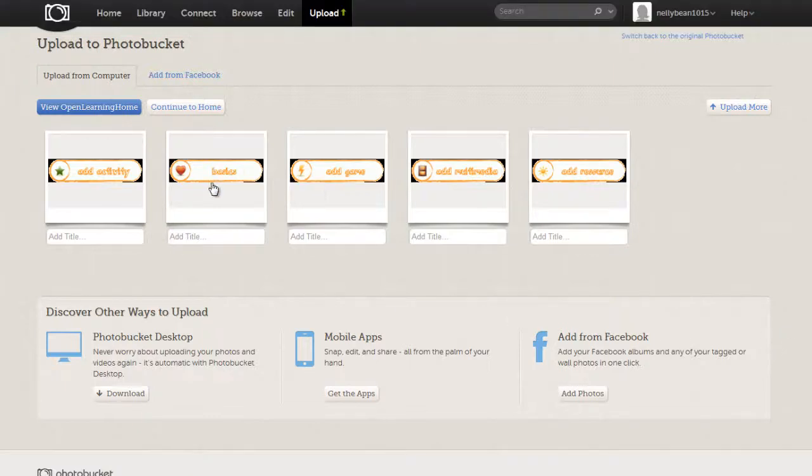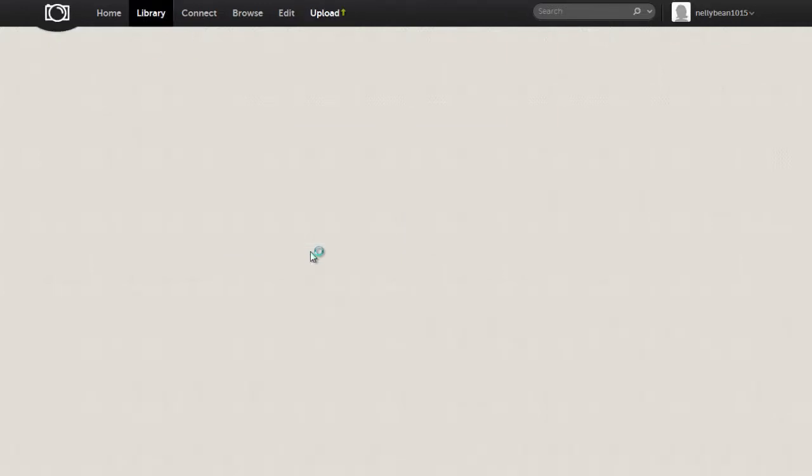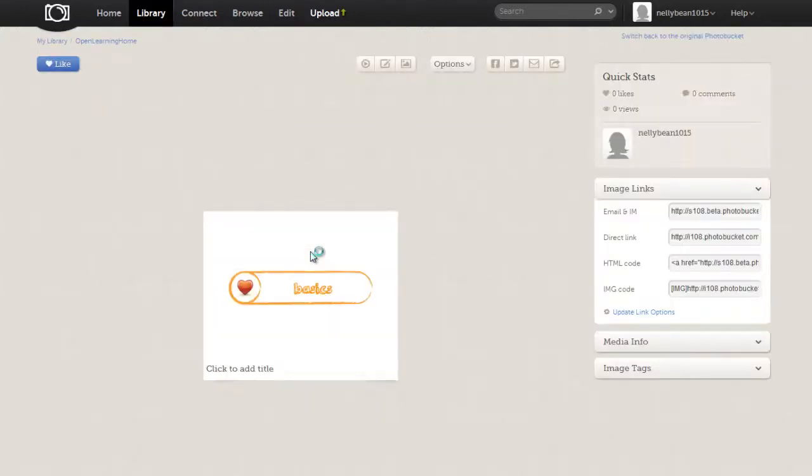Then we'll click on the first button. And on the side, we have the HTML code for this image. So we just click here and I'll copy it.